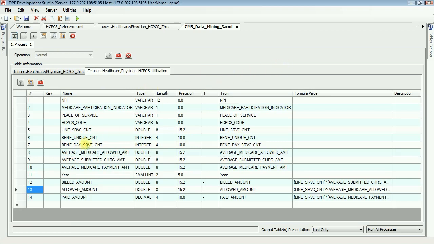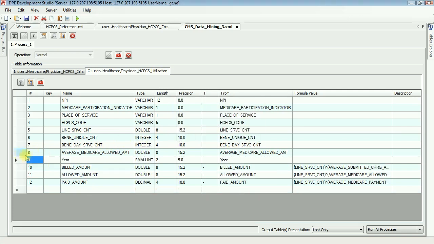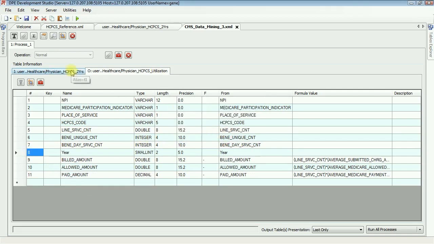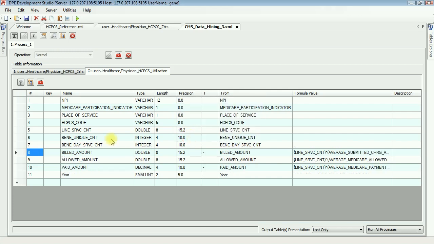And now for the output, I really don't need these fields, so I can delete these fields from the output. You'll notice this does not delete them from the input. So if we go back to the input, they're still there. It only deletes them from the output. So we have the NPI, the participant indicator, the place of service, the HCPCS, and line service count. I think that's about right, except we probably want to move the year to the last position also, like that. And that would just simply run this.